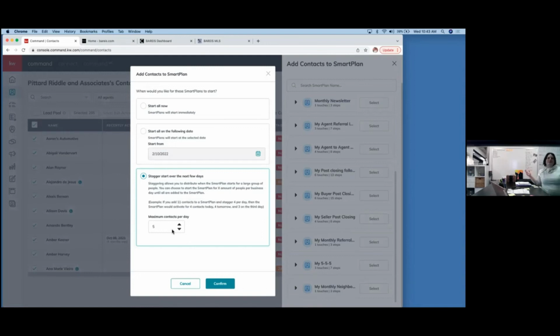So this would be one way to do it automatically. Tomorrow it would prompt me to call the next 5 people. And the next day it would automatically prompt me to call the next 5. Any other questions about how to add those smart plans to a contact?